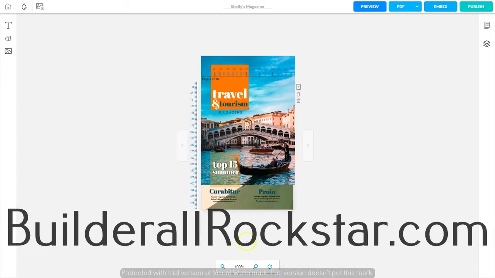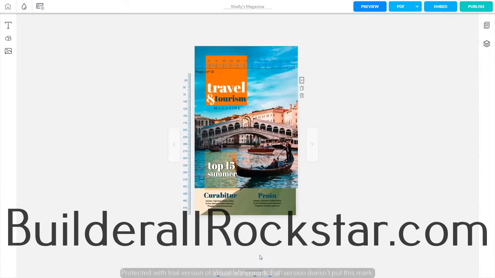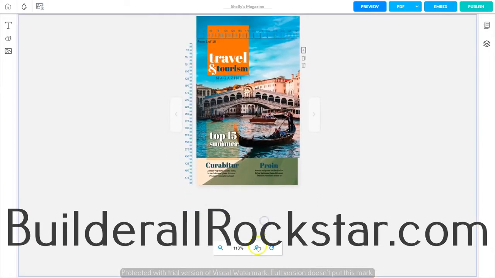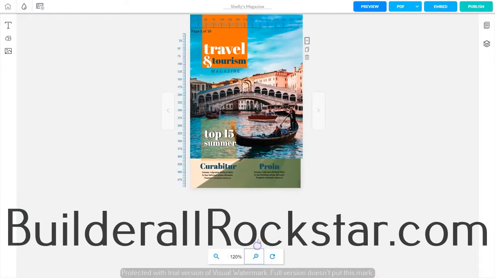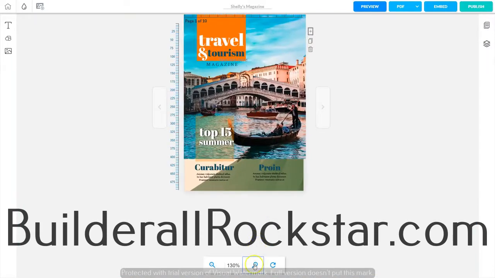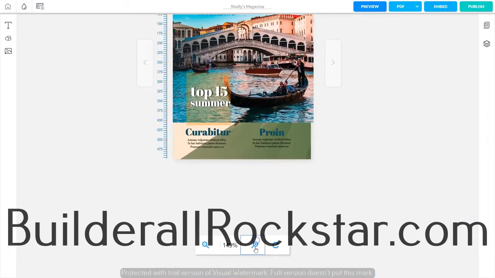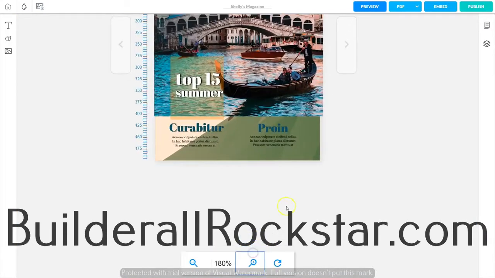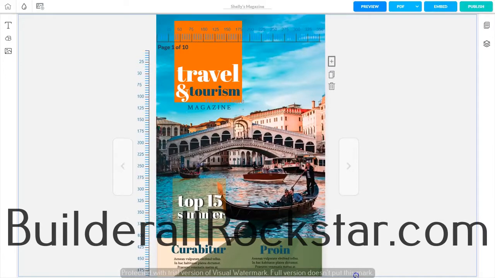So down here at the bottom, we've got a zoom in and zoom out. And if I click that, it will actually zoom in. And I have to click and drag it a little bit to get that zoom again, and I can click it again and click it again. I can keep clicking until I make it as big as I need it to be for me to work inside of it. So about 180% is pretty good for me.